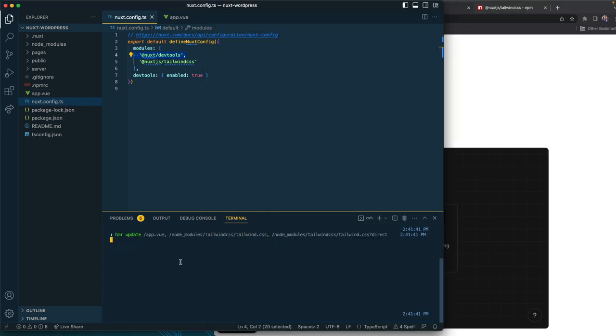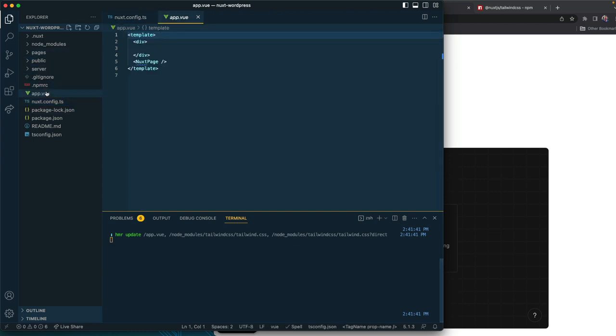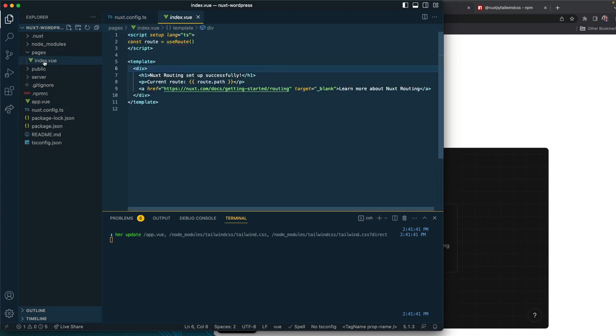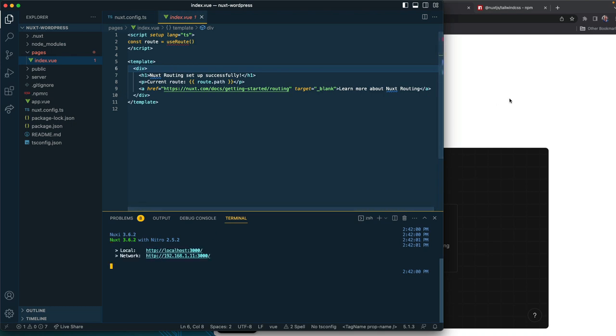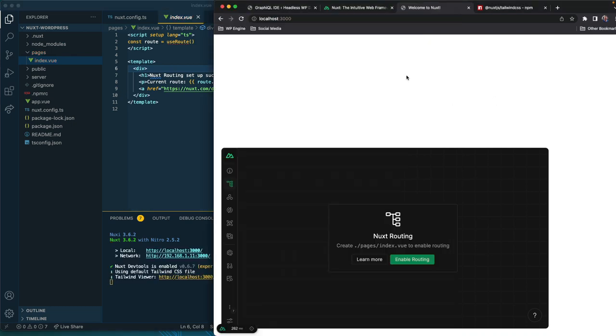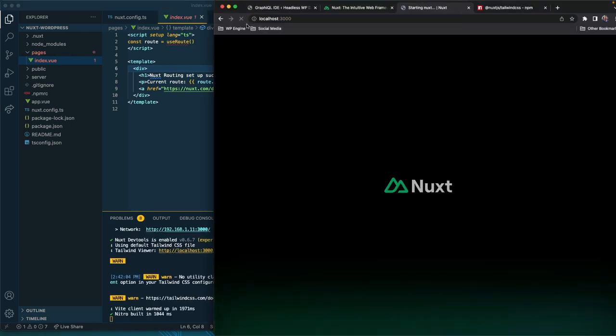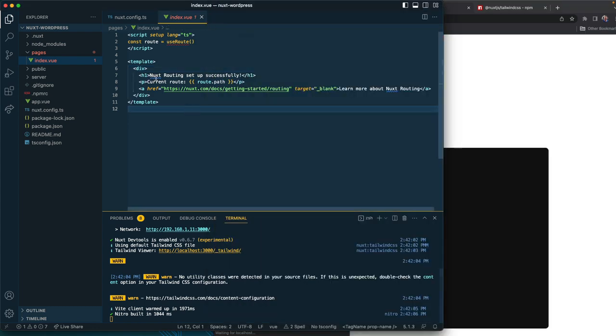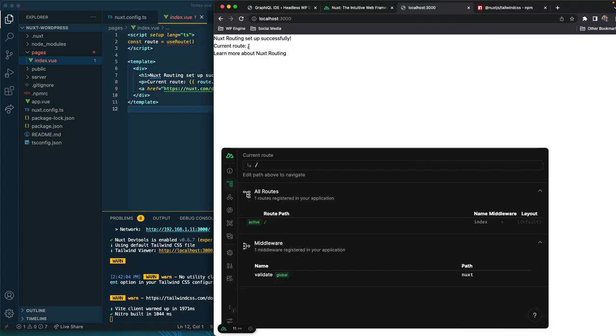And then that's going to make some changes to our project. So we've got app.vue here, and we've got a pages directory with an index route. So let's go ahead and just reload our dev server. And then when we do, hopefully we get this message right here. Nuxt routing set up successfully. Your current route is this.